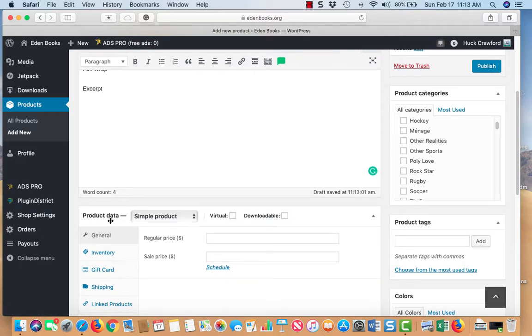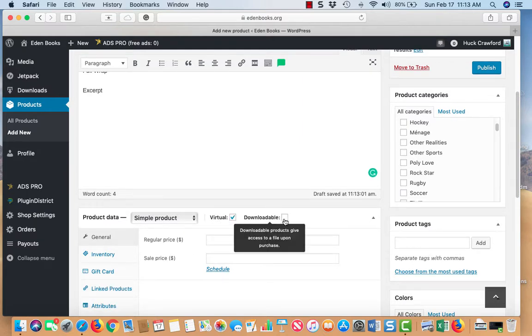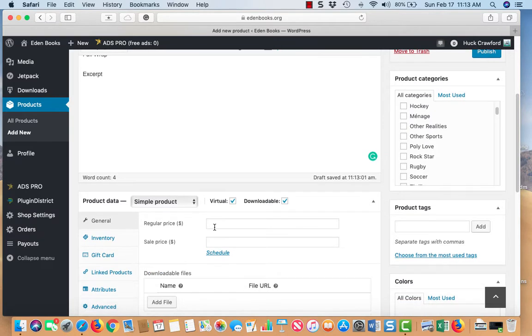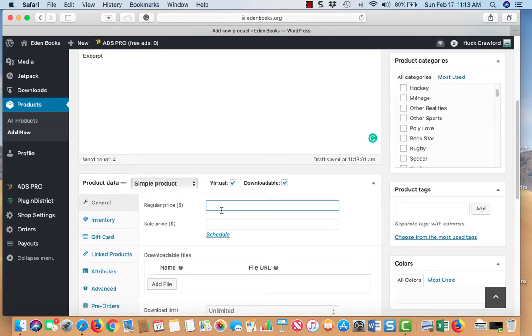Under product data, be sure Simple Product is shown in the drop-down menu and select both virtual and downloadable. Enter the price of your pre-order. So if you are planning to sell the book at a normal price of $3.99, but your pre-order will be $1.99, enter the pre-order price at this time.